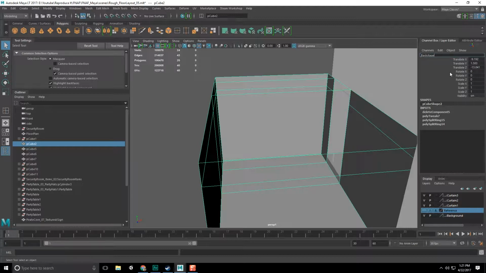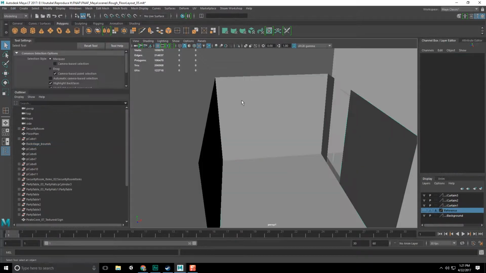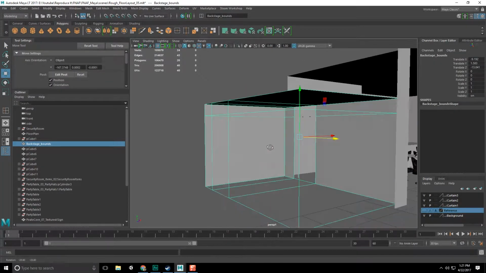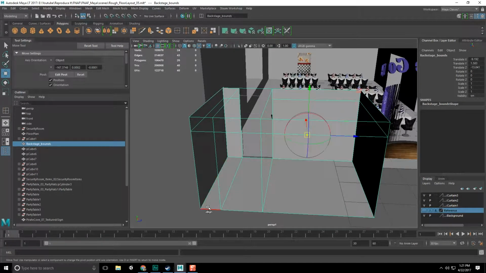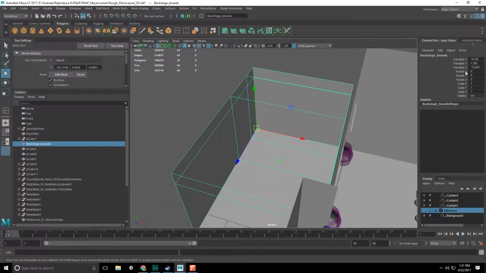Backstage underscore bounds. Save. Let's go to edit, delete by type, history on that, save, W key to see where that goes. I'm going to just snap this to one of the corners so it's easier for me to know where it is. And those are translate X, Y's, and Z's.